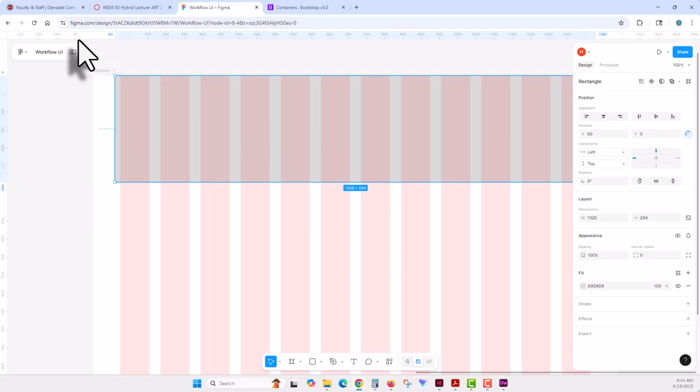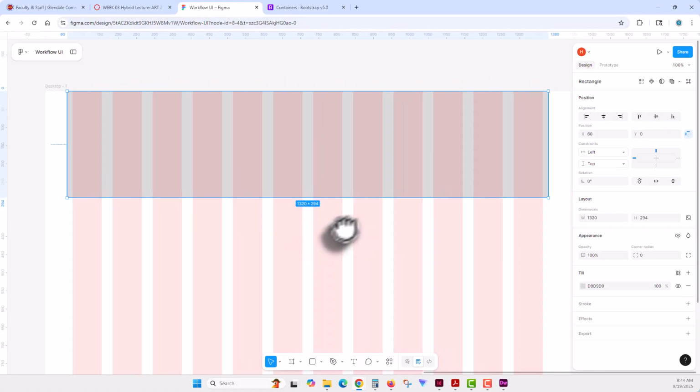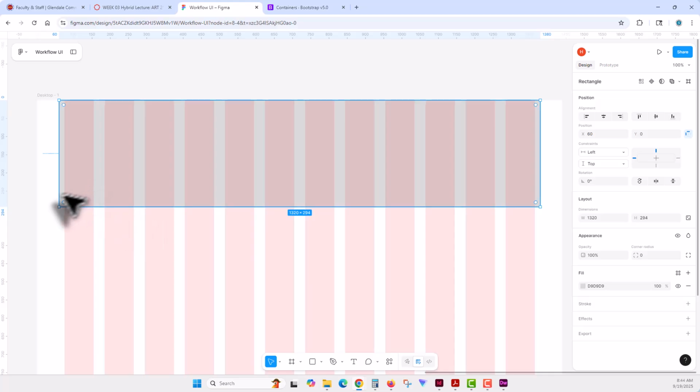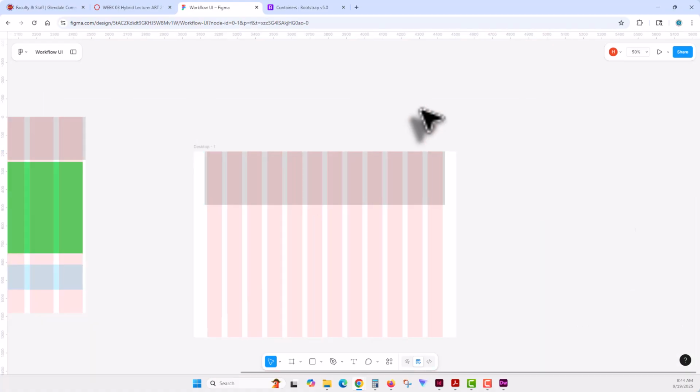I'm going to use the minimize button up here to show you guys. You can see now that at 1320, we have 15 pixels on the left and right, and then we've got 30 in between all 12 columns. So zooming out now.